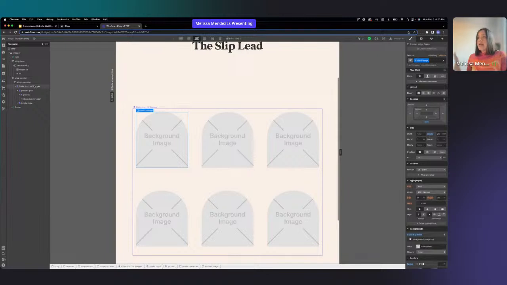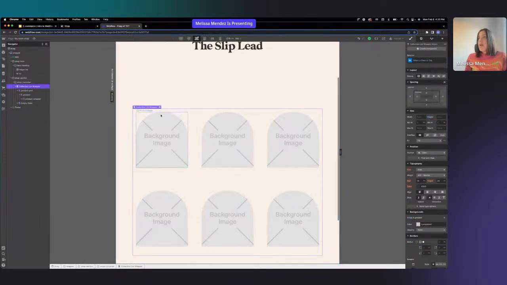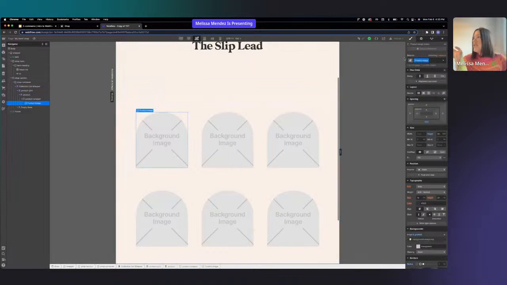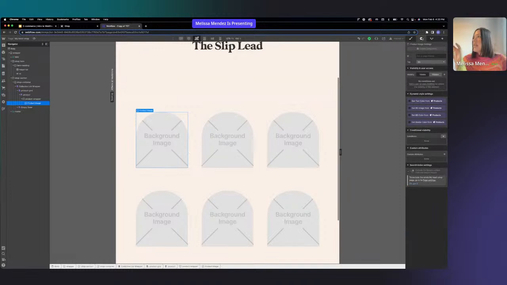So how do we connect our e-commerce to this section? Once we are here on the collection list wrapper, we go into the source. Obviously, you're going to see that you have your CMS collections, which are blogs and things like that. And at the end, we have e-commerce. So that's where we want to connect this collection list to our e-commerce, and that's it. It's already connected.